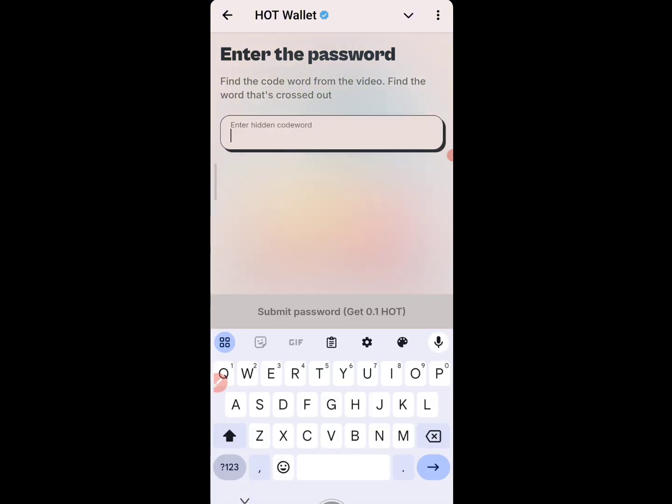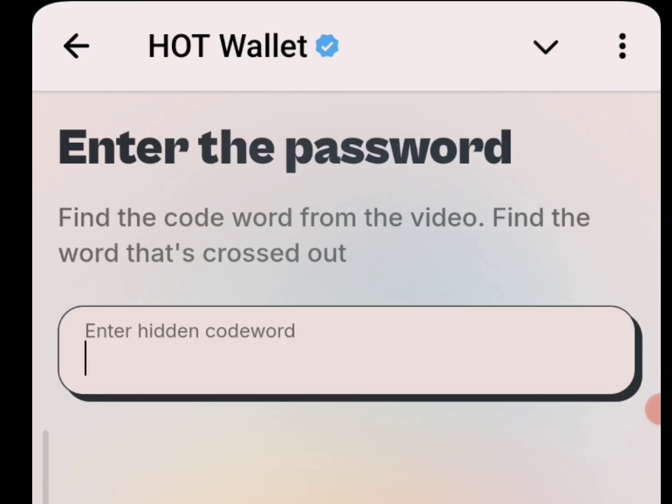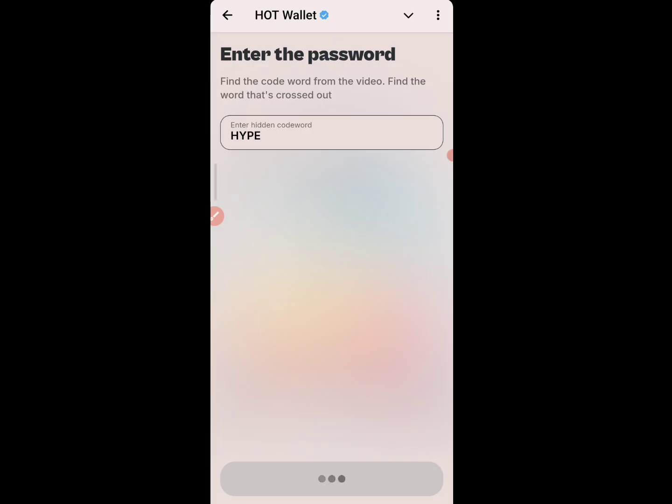So I'm going to be trying the code. So on this side, as I said, always do not copy and paste the code. Make sure you actually type it. So we are doing hype, right? So we are using capital H, Y, P, and E. So we are typing that. So let's submit and see if it's going to be our code, right? Because from this particular video, the crossed answer was actually hype, and I hope this is the answer.